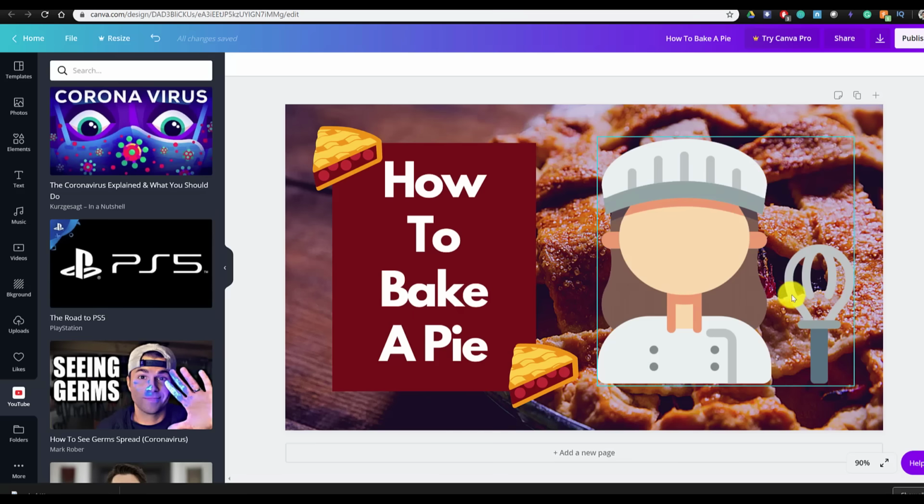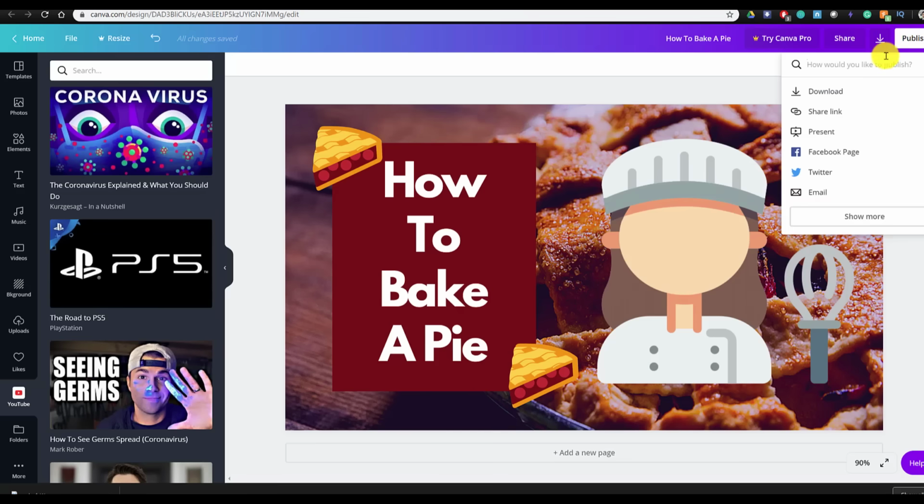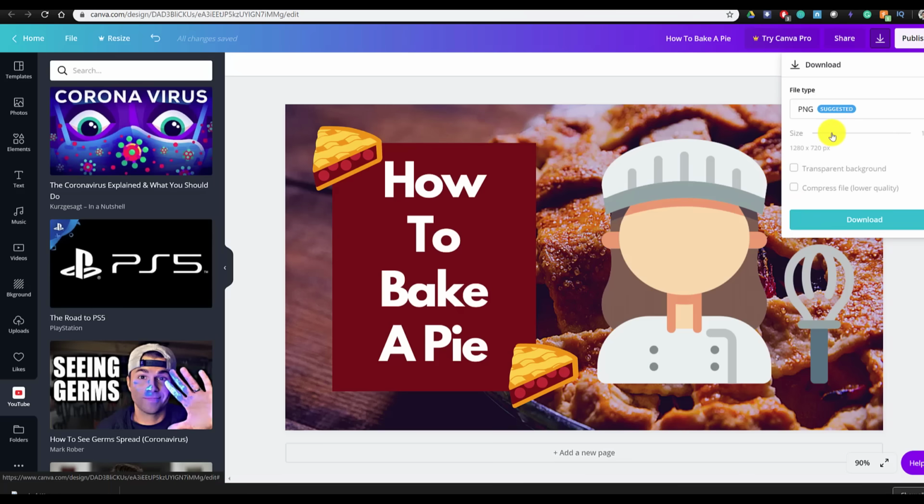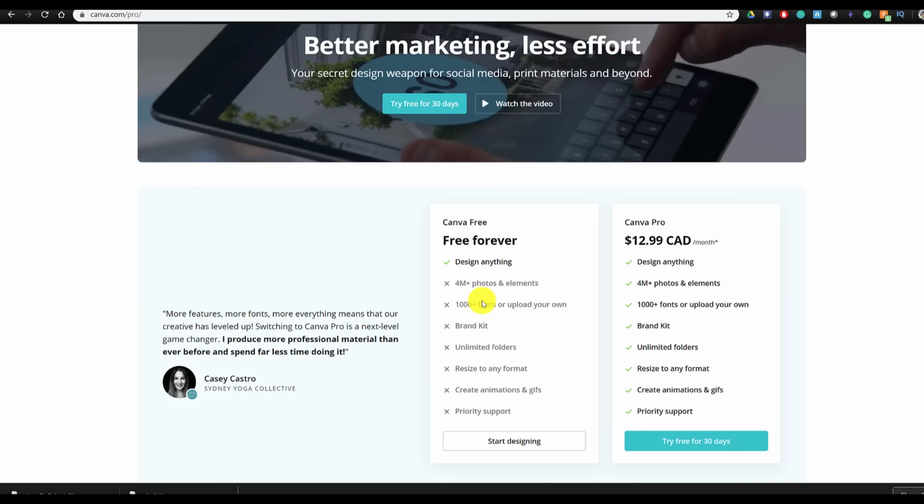And instead, we're going to download this right now. You can download it by clicking on this download button on the top right, or you can click on publish and then click on download. Now we're going to download it as a PNG at its regular size, but if you wanted to make it smaller or larger, you can drag over here. We do not want a transparent background because it's a thumbnail and it's a very small file, so we're not going to compress it, but you have the option to do so. And then we're going to click on download. And there you have it.